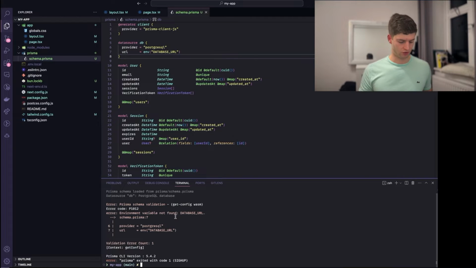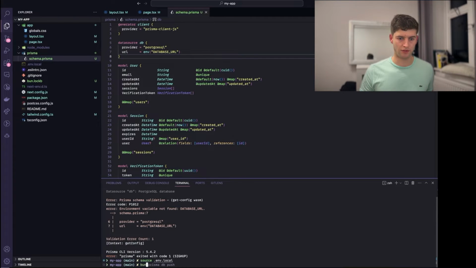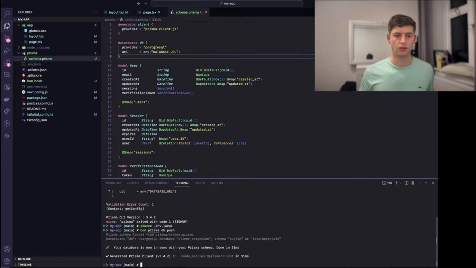So now if we run source .env.local and then prisma db push, there we go. You can see that has pushed our schema to the database.